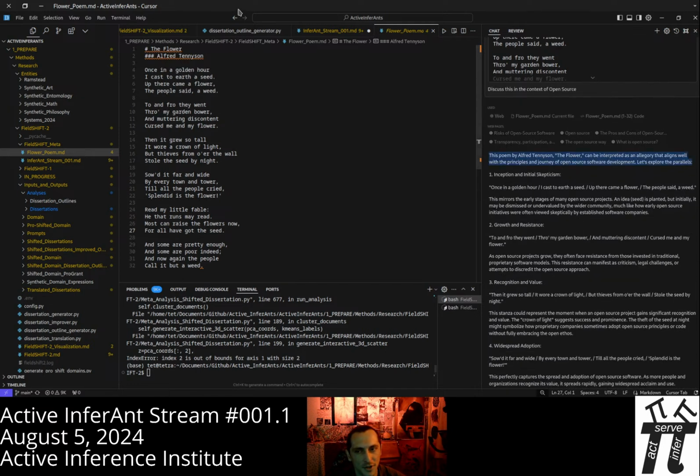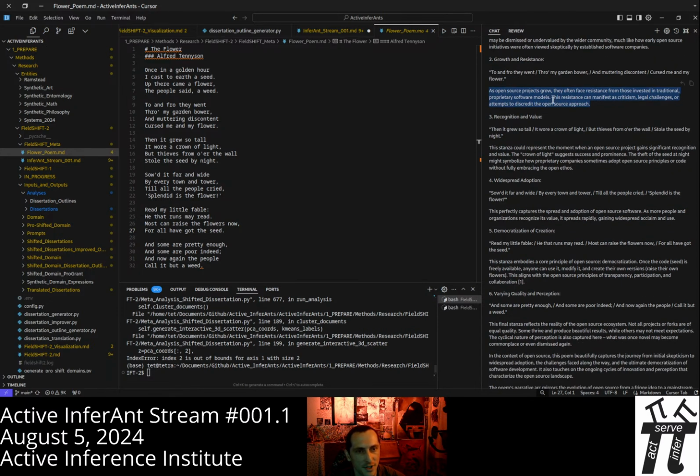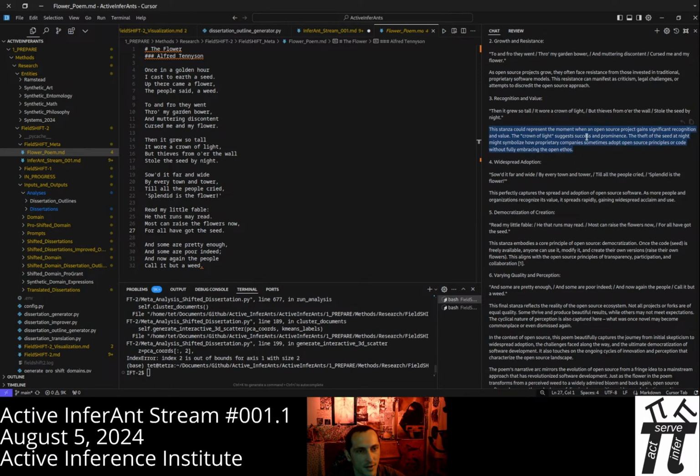So open source, from back in the day. The seed is dismissed. Resistance from proprietary software. Success. The theft of the seed at night might symbolize how proprietary companies sometimes adopt open source principles or code without fully embracing the open ethos.